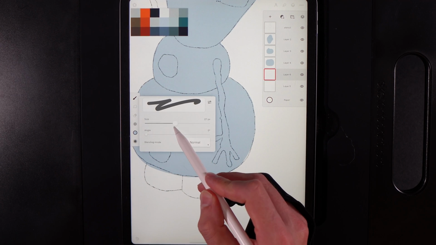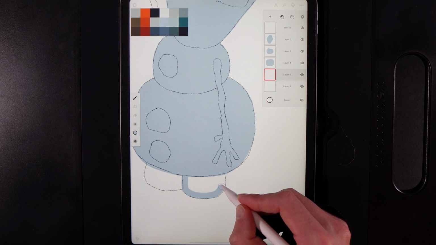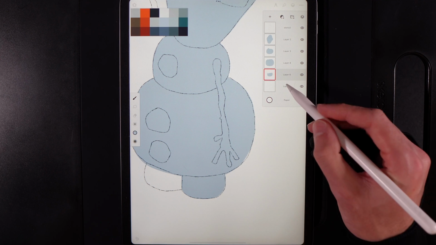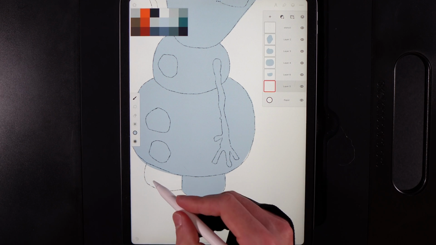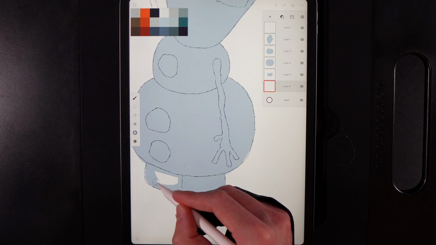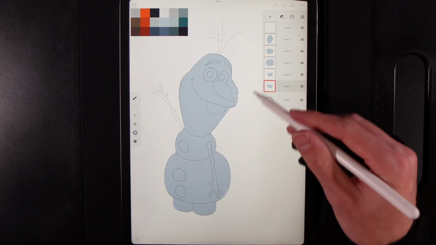So we're just going to bring the size down to about 26%. I'm going to come down and around and then up and then fill that in here. If we go to the empty layer underneath it, we're going to get this foot in, go into that gap and then fill it in as well. And there we go. We've got all the basic shapes of the snow.